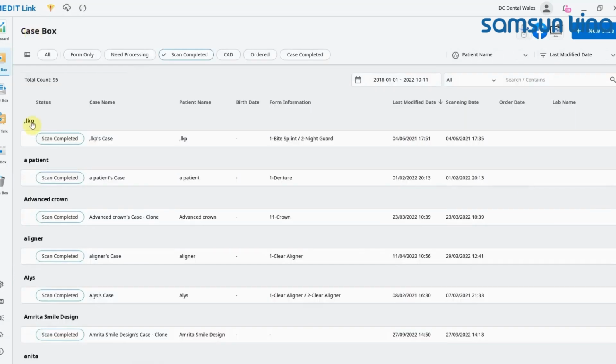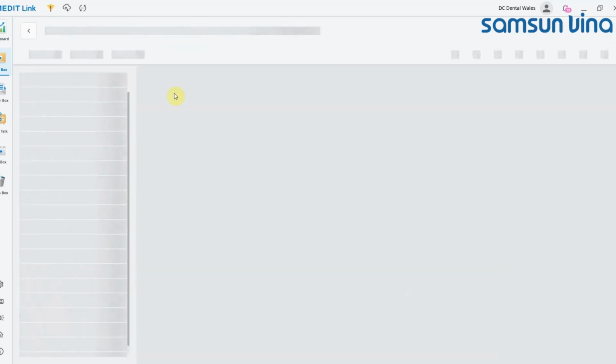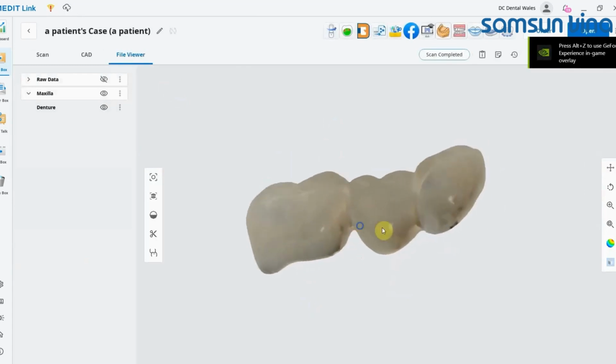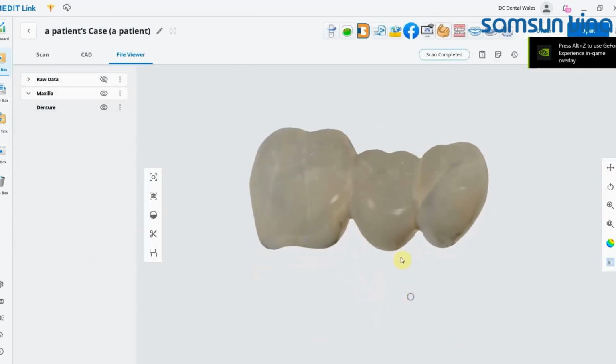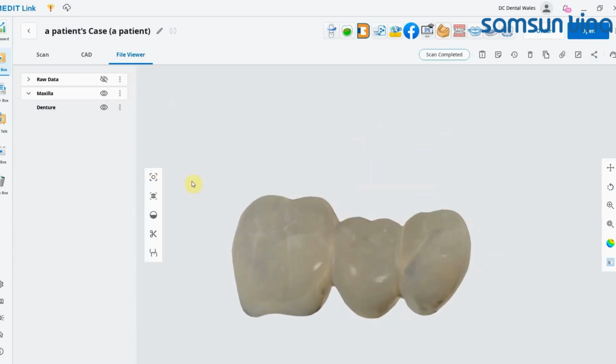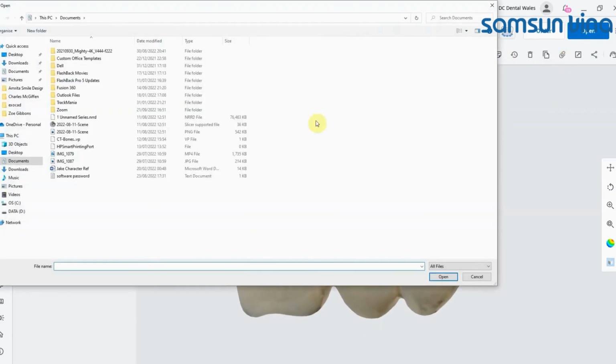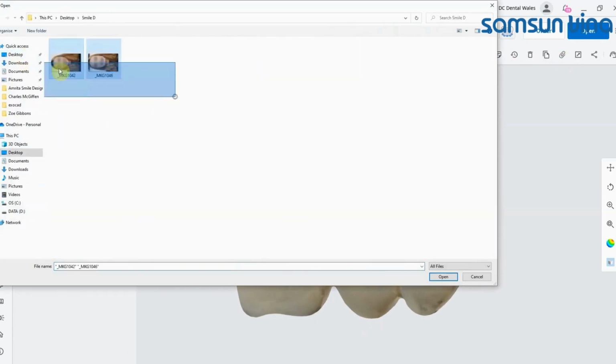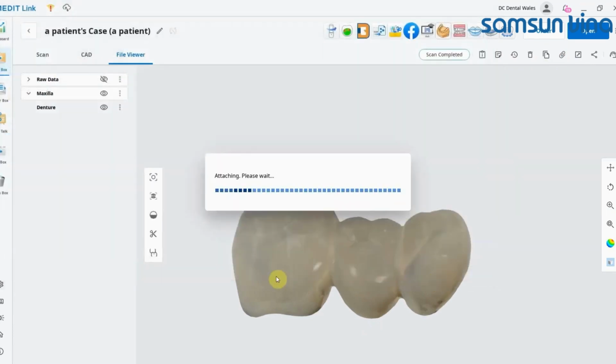Okay, so the final question we're going to go through today, which is really common, is how do I attach files, usually photos, to a case? Okay, so we're just going to pick this random case. I was messing around scanning a bridge, but we want to attach photos to this case. So all we do is we go to the attach icon, and then we find the location of our photo, and then we can highlight the ones we want. So this is for a smile design, for example, and press open.